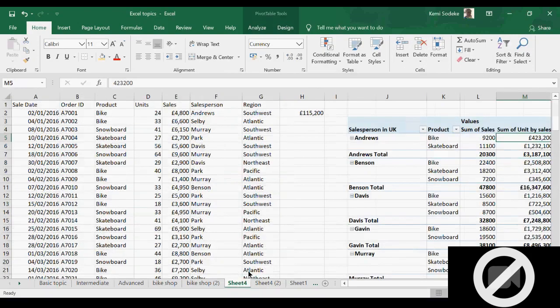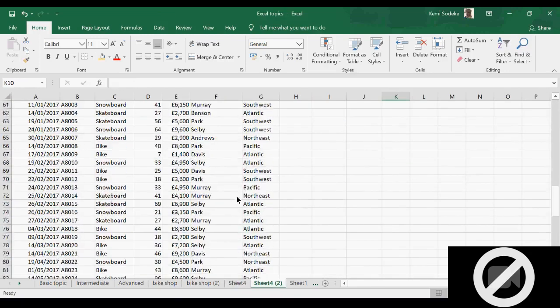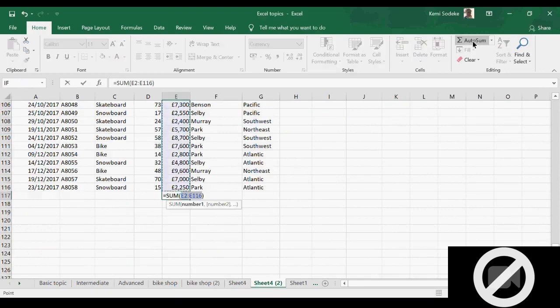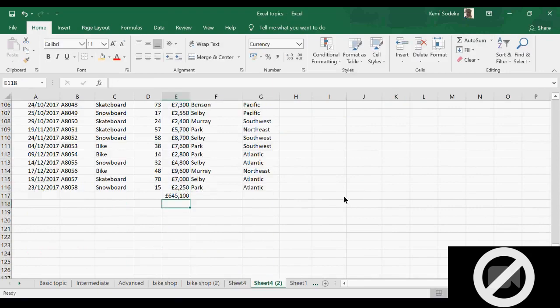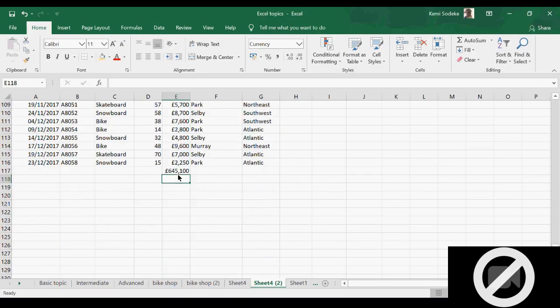Let me go back to the plain data. Okay. So if you want to sum this data, if you click on the last cell and you click on auto sum, it would sum it for you. And it would just reference the cell if it thinks you want to sum. If it doesn't, you can always change the selection. In this case, I want to use a subtotal.